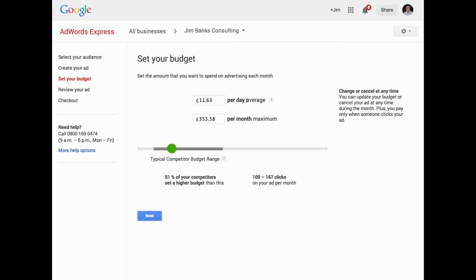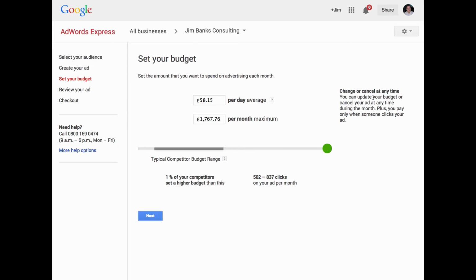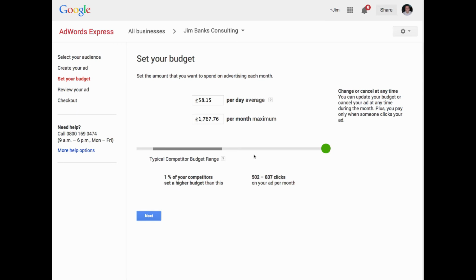So what they're suggesting is that on average you should spend about £11.60 a day, so about £350 a month. You can obviously increase and decrease this with the slider. So if you were prepared to spend £1,800 a month based upon the audience, you'd be spending about £58 a day. But as it says over here, you can change or cancel this at any particular point in time. And only 1% of your competitors have a higher budget than that.